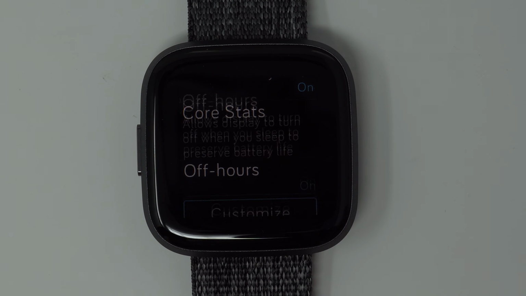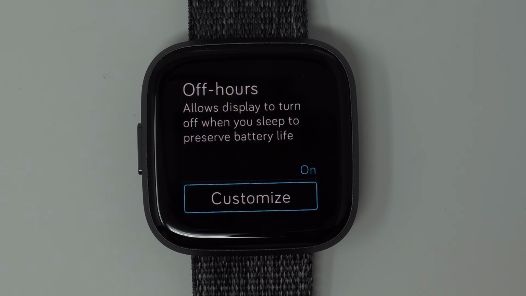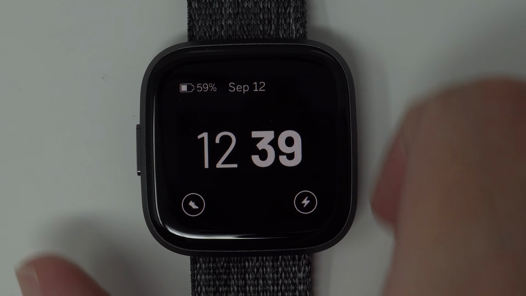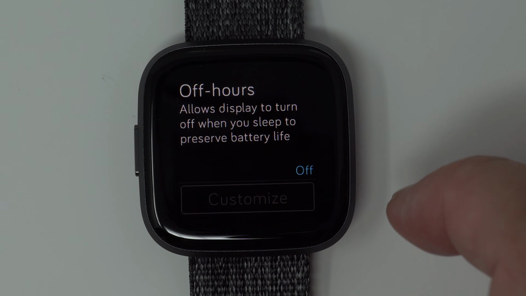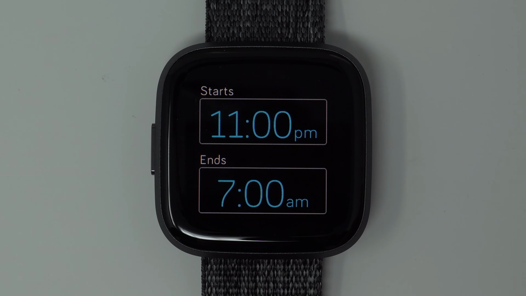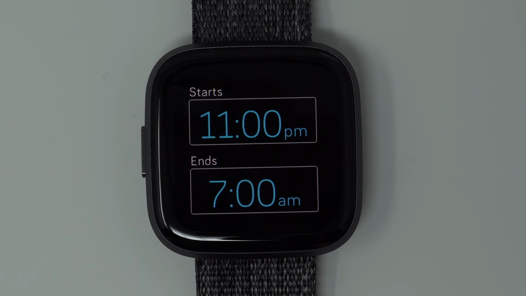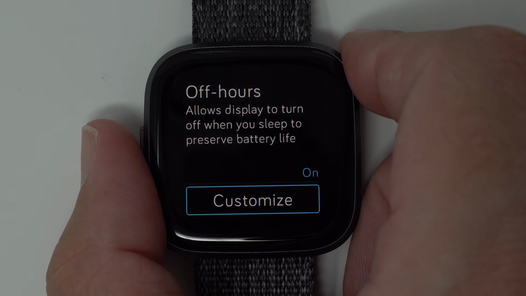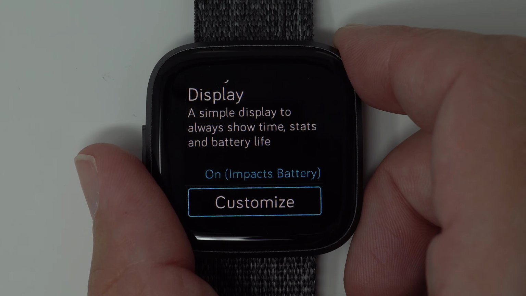And then off hours allows the display to turn off when you sleep to preserve battery life. So it sounds like this either knows when you're asleep or maybe, I'm not sure exactly. So you can have that off so it's always on display even while you sleep. And this is how you customize the always on display, which hours you want always on to be always on. And then you can get out of that by pressing the button. And that's the last setting you can change for that.